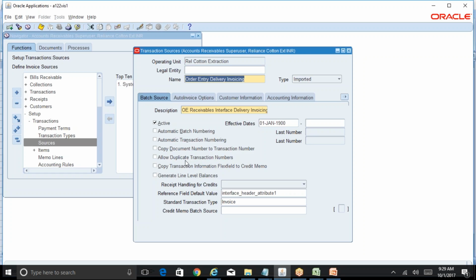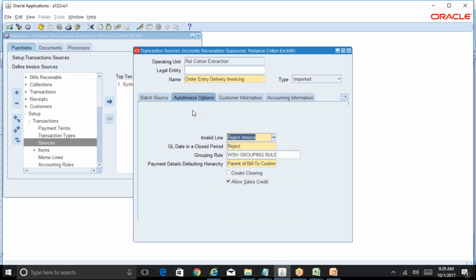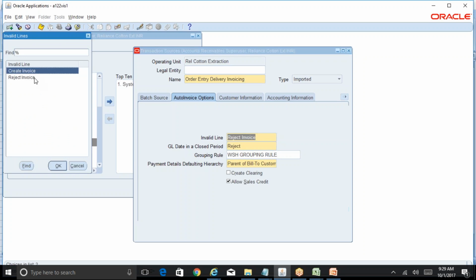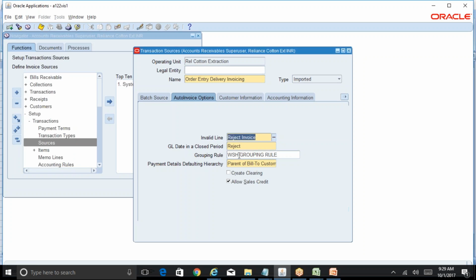So generally do not check this checkbox of allow duplicate transactions number. Okay, and a couple of other options: when you are importing the data from your auto invoice, if there is one invalid line, whether you want to reject the invoice or whether you want to create the invoice with only the valid line. So obviously you should go with reject invoices.